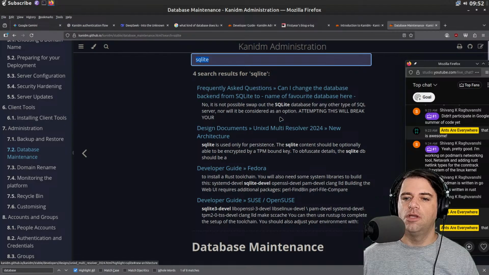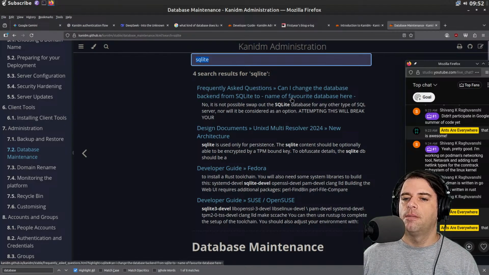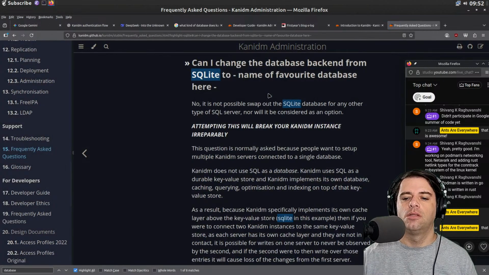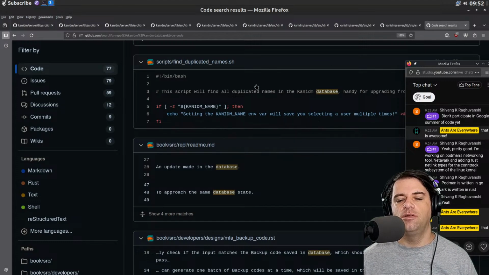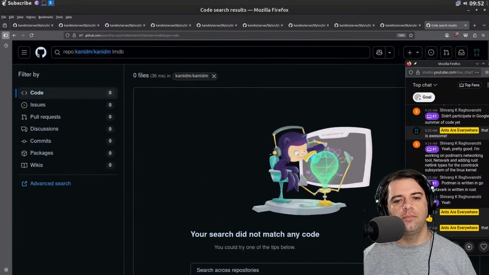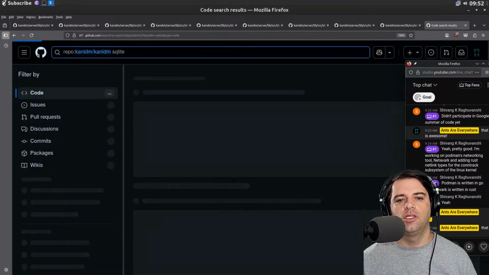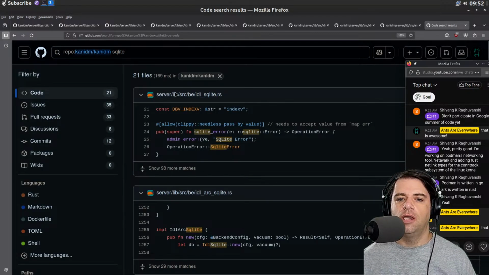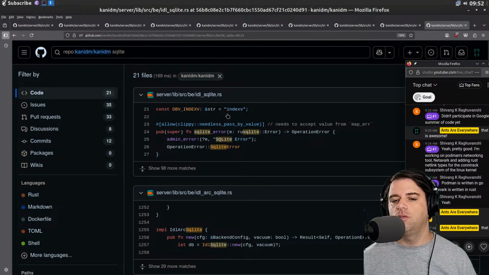It is not possible to swap out the SQLite database for any other type of SQL server, nor will it be considered an option. Okay. Can I change the database backend from SQLite to name your favorite database? Okay, so I think they seem to definitely use SQLite. I don't know if they also use other things. LMDB is not present. SQLite, I'm sure, is present several times. Okay, so this is in server lib source be idl SQLite.rs.